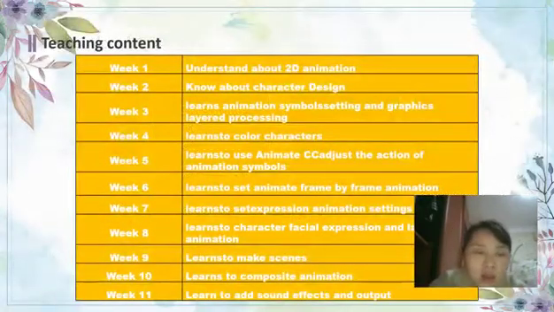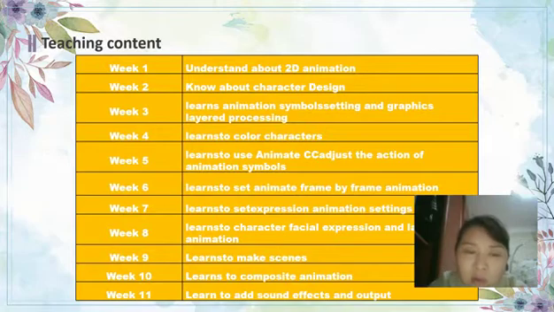You can see the schedule for our class from week 1 until week 11, and every week, what we are teaching them.